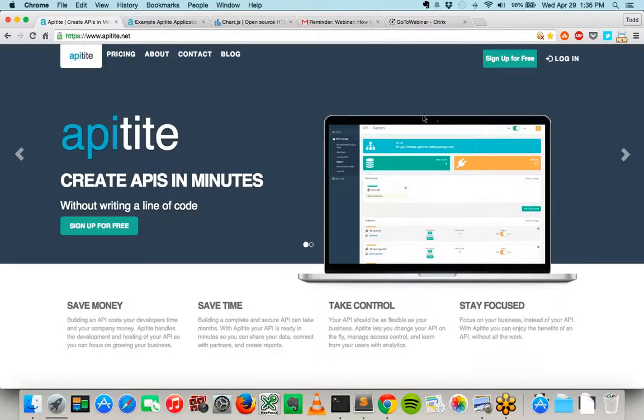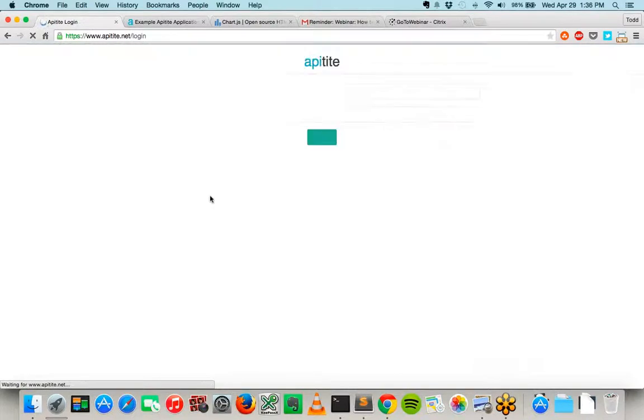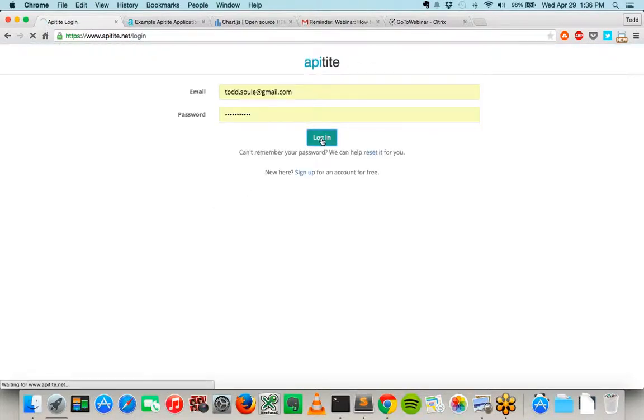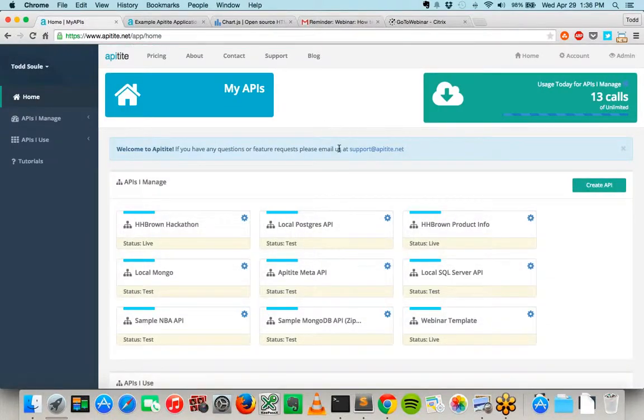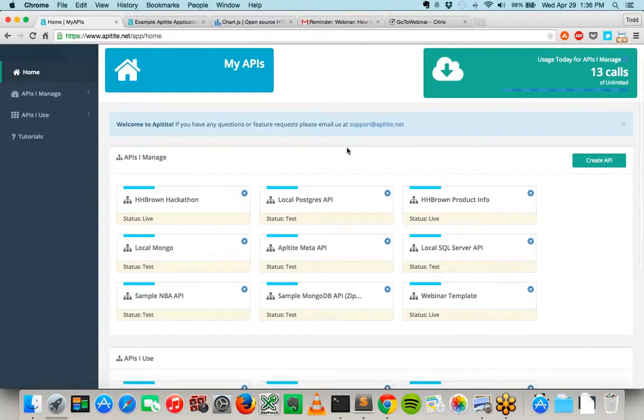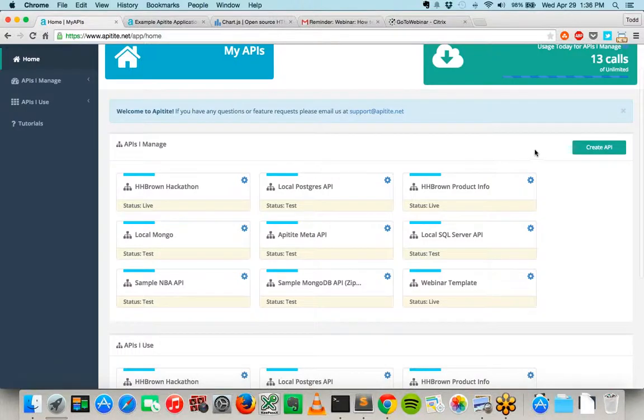So this is the Apitite landing page, and the first thing you're going to want to do is log in. You can create an account. I already have one, so I'll just log right in. So this is my home page, and it shows the APIs that I have. So the first thing we're going to want to do is create a new API.